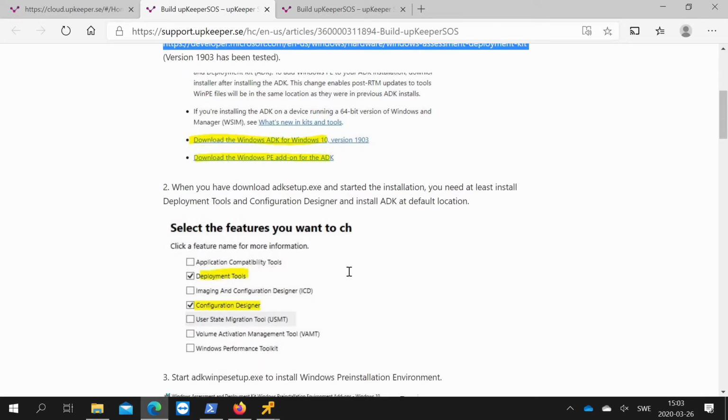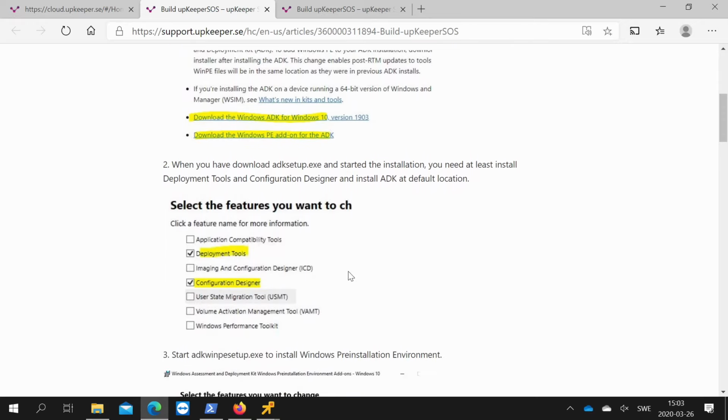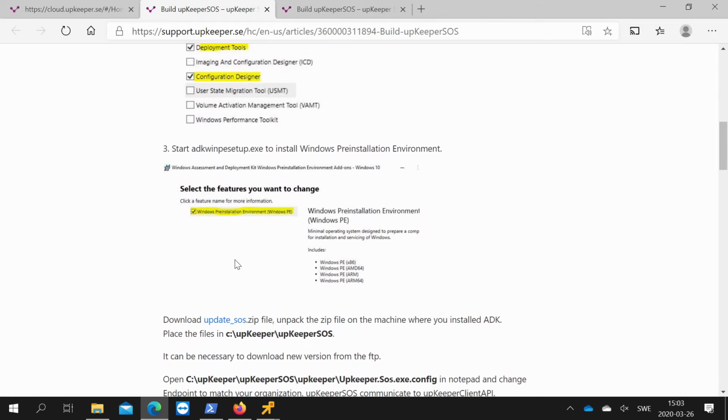After you have downloaded, start to install the ADK setup. Deployment tools is what you need. I will add configuration designer as well. Here you have some examples of what settings and components you can add to Windows setup. That can be good to have. The second part is to install the ADK WinPE setup. Does it take a long time to install? Depending on the network. There are some gigabytes that will be downloaded, so it can take a little while.